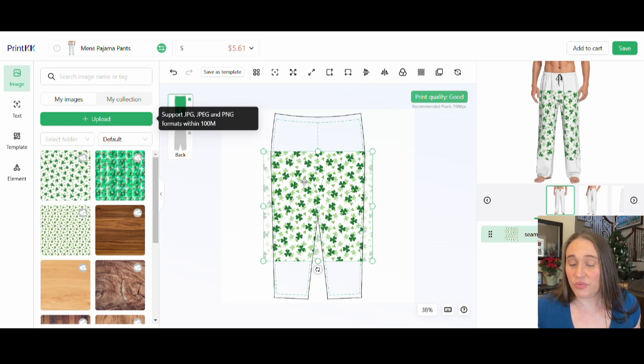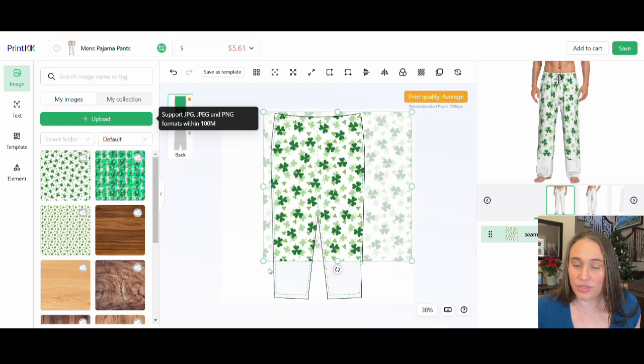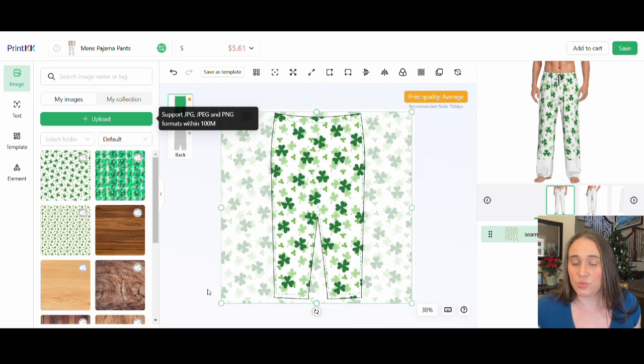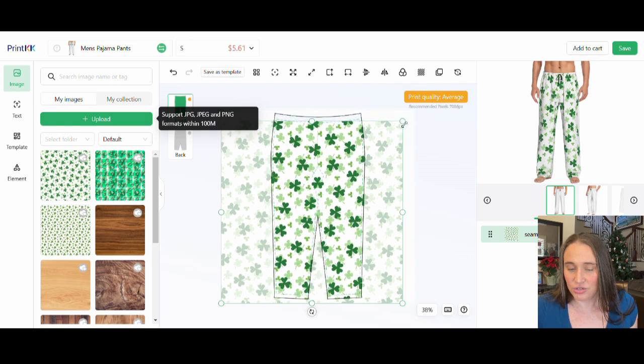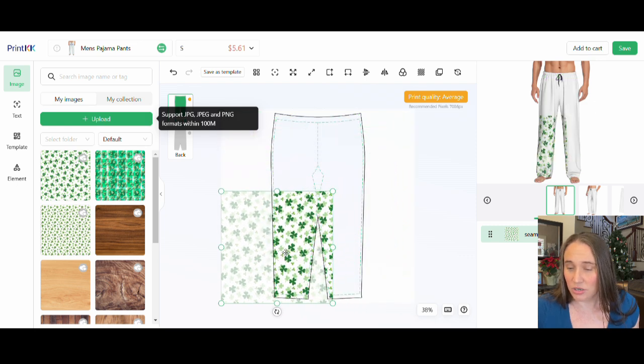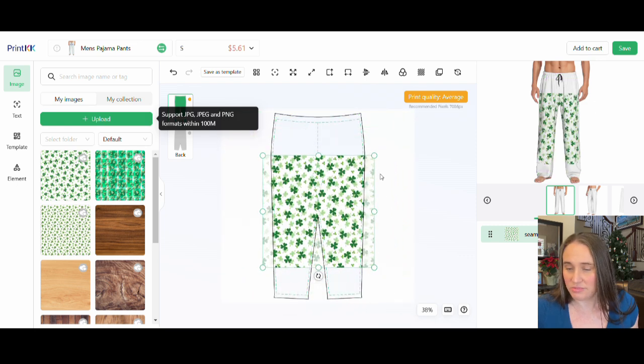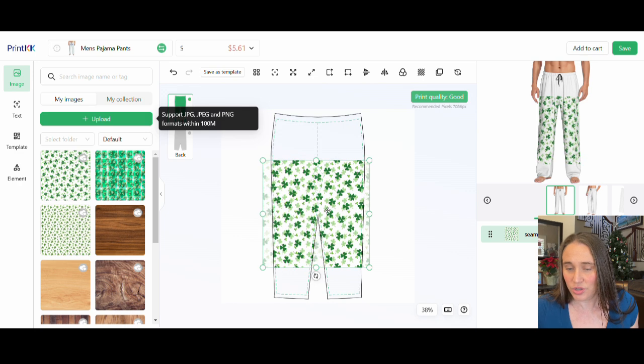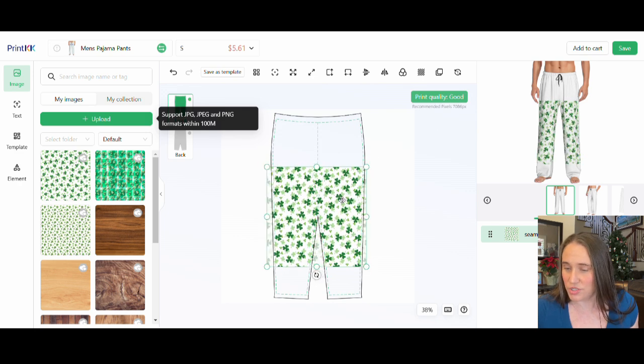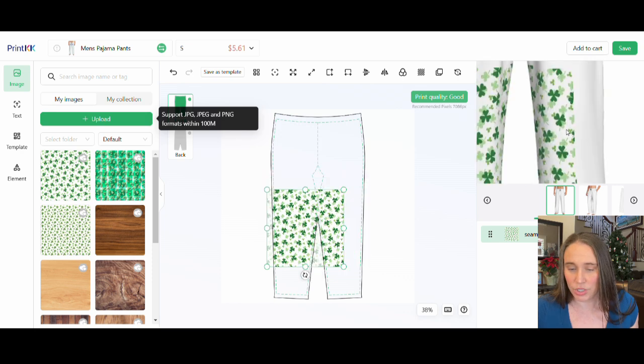Now I could, if I really wanted to, try to stretch it all the way out. But the problem that you're going to find with this and with the other print providers is when you try to make it that big, the print quality is going to go down. So now my print quality is only average, and you want it to be good. So it's going to be easier to start with something smaller, something more like that, right? So I'm back to good. I can even make it smaller still. In fact, I could make it really small if I wanted to. Now I've got really, really tight ones, really good quality.